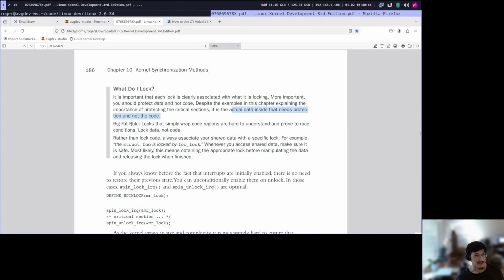modifying it. Okay, so here's a big fat rule. Locks that simply wrap code regions are hard to understand and prone to race conditions. Lock data, not code. Rather than lock code, always associate your shared data with a specific lock. So always create individual locks. For example, the struct foo is locked by foo lock. So don't try to create a global lock or something like that. Just create locks specific to the data that you want to protect.